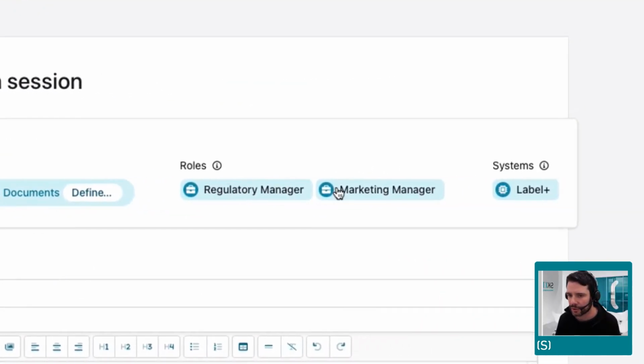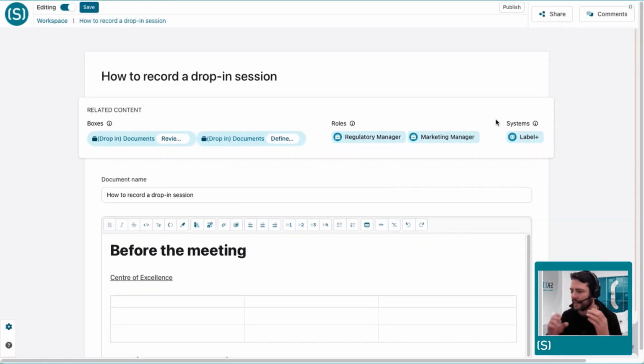Okay, and these boxes have different roles and different systems. So again, it helps me understand, all right, I have a policy, a guideline, or a system. I can see to which roles, like the regulatory manager and the marketing manager, are the audience of this document. So it basically automatically populates who this document is relevant for. Okay, and again, if the list is long, it means that it's a document used by a lot of roles.